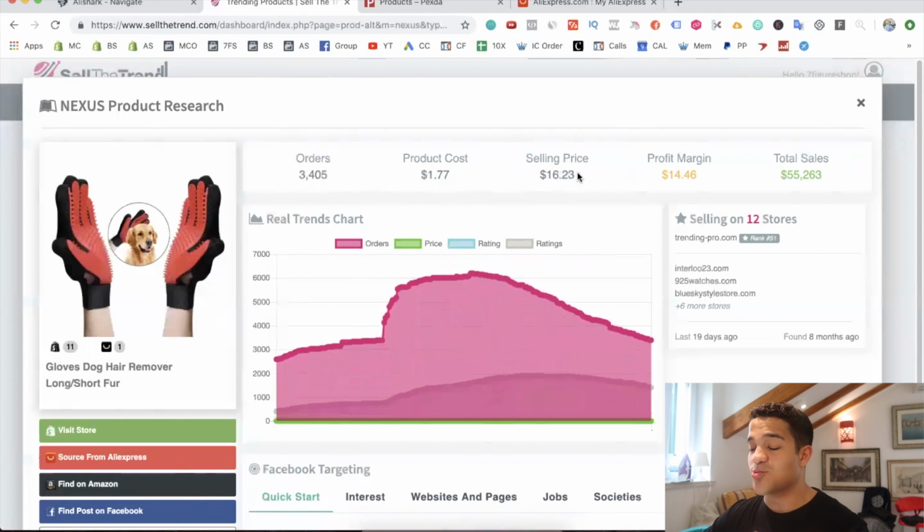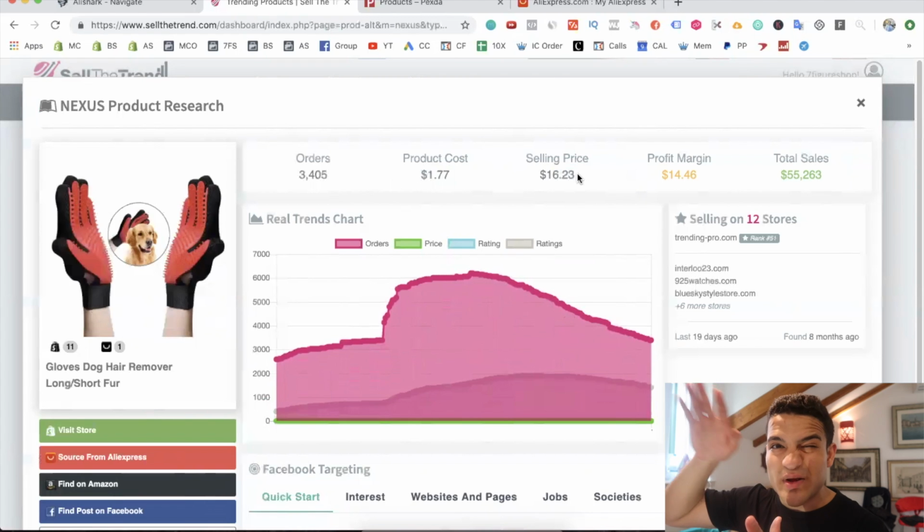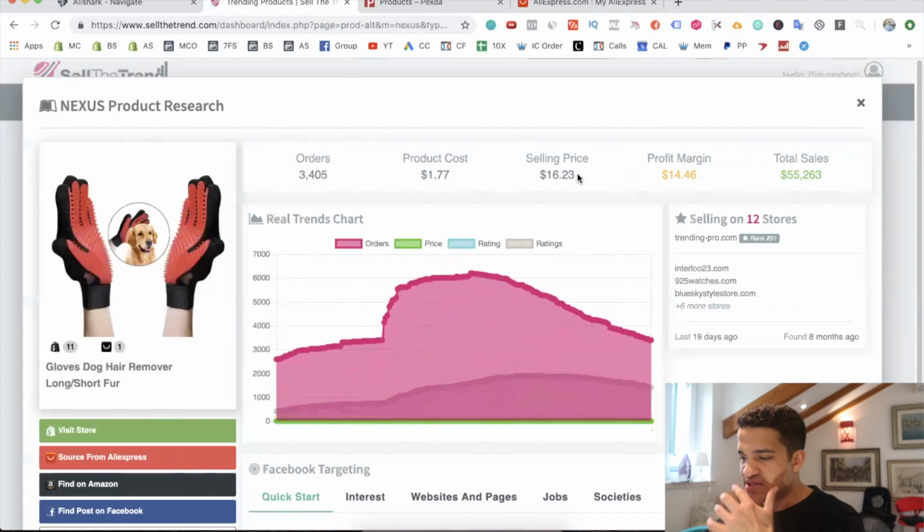I like that they tell you what price people are selling it at, because sometimes my students, for example, take a product from AliExpress and then they put it at a really, really high price, and they wonder, hey, people are watching it but not actually buying. It's that the price is just way too high. So with Sell the Trend, you can actually see what the selling price is out there, total number of sales, so you can see how much money they've actually made, and then the actual trend right here.